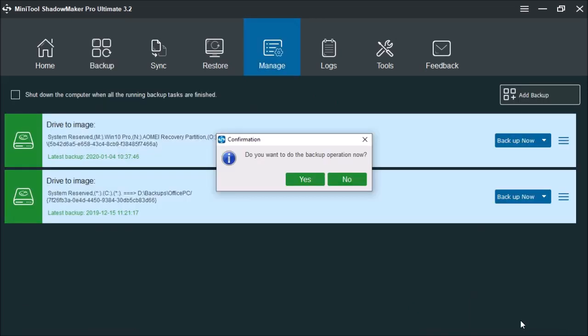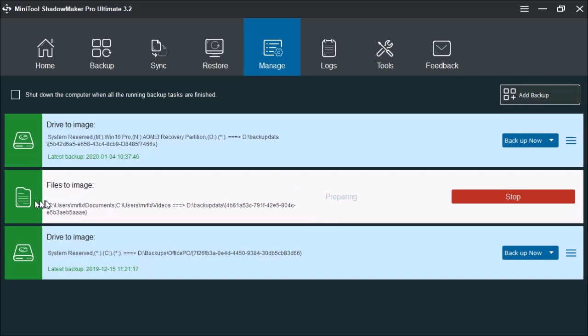Now you will receive this prompt and it's going to ask you, do you want to do the backup operation now? Choose yes. Now you're going to see a new tab open up. Now the other two are the ones I've done previously. This one here will show you the files, the image. This will show you the folders and files that are going to be backed up and the location where the backup will be stored. Here you see where it says preparing. This will show you the amount of time that it's going to take and how far the progress has been taken. Over here you have the stop button where you can stop the backup.